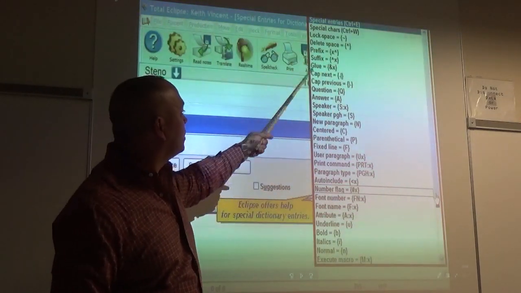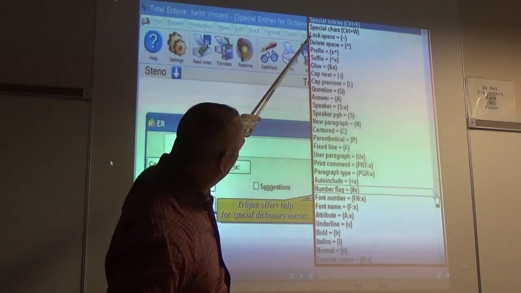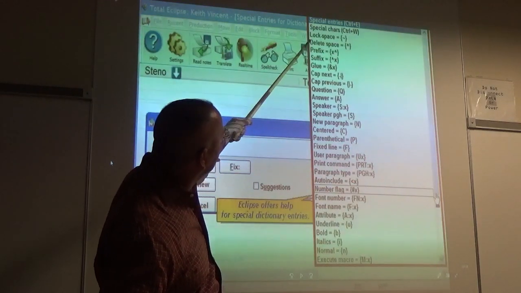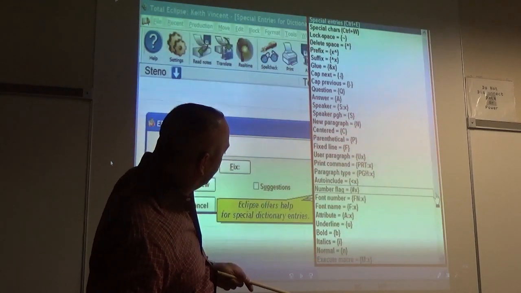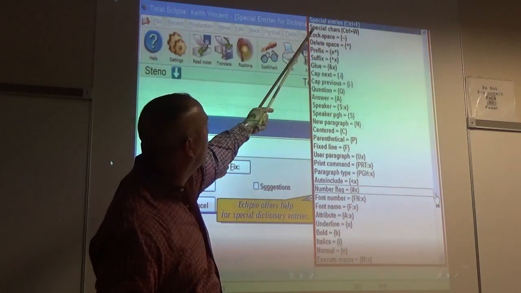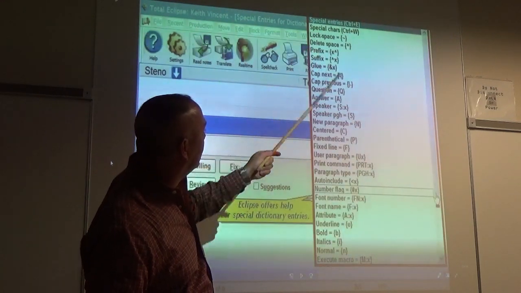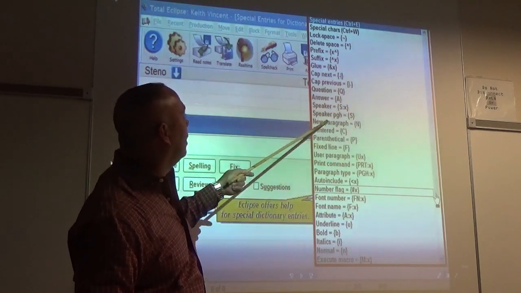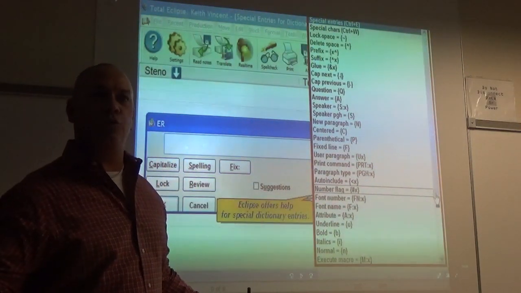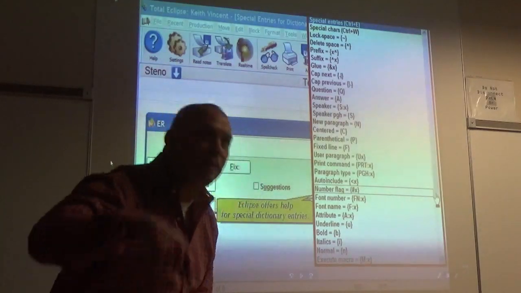So if you press the first letter of whatever you want, and it's not the first one, like let's say it was Centered, S, but you needed speaker paragraph. Well, guess what? You push S, it's going to go to special characters. S again goes to suffix. S again goes to speaker. Oh, I need speaker paragraph. So you just keep pushing S and it'll go to the one that you need. It's pretty cool. You don't have to scroll down and scroll up.